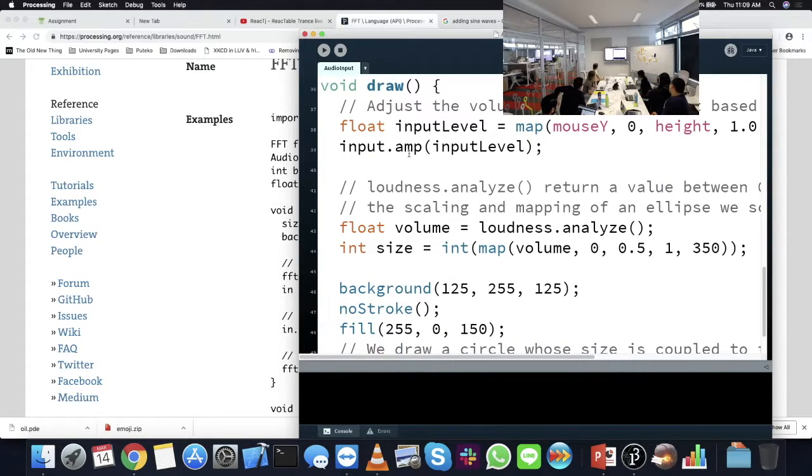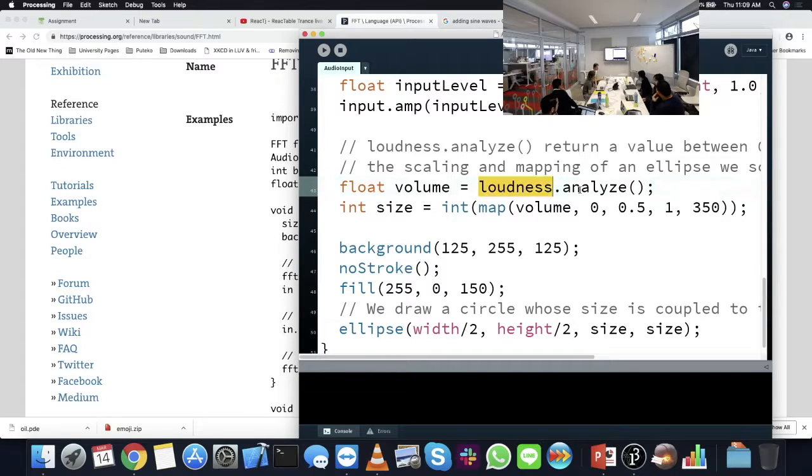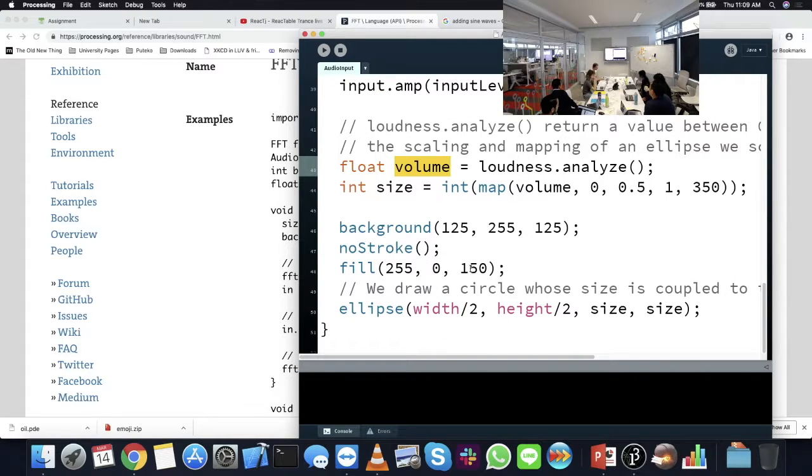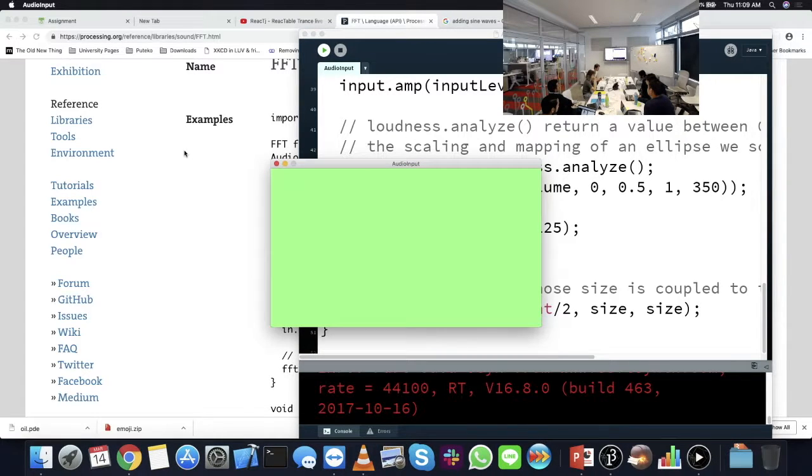So in our draw method, all we're doing is, again, we're mapping the input level, so that's just going to change the amplitude in that. So as we move the mouse from top to bottom, it'll change how loud that processes it. And then we call loudness.analyze, and that will return the volume at the current point in time. And then we calculate the size by mapping that, and we draw an ellipse. So let's run this and hopefully it will work.